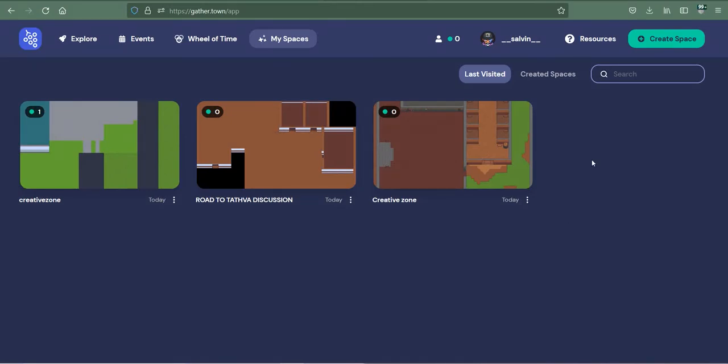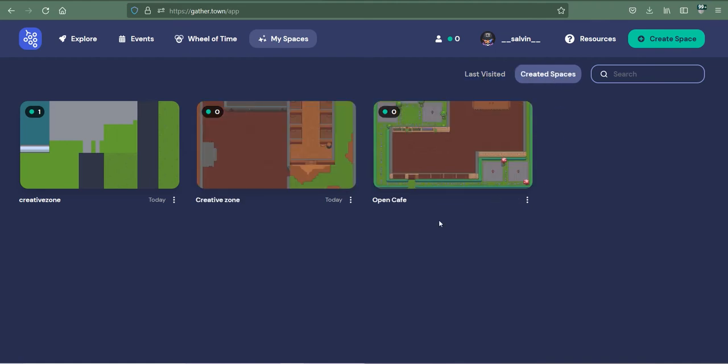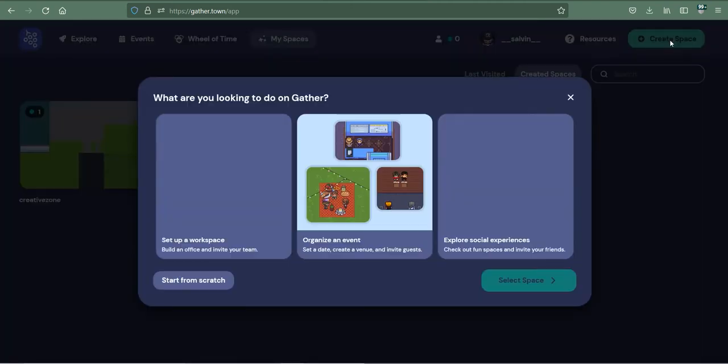So hello guys, in this video I'll just introduce you to this Gather.town thing. After creating an account and going to Gather.town, we will have such an interface, and here we will be having last visited spaces and created spaces.